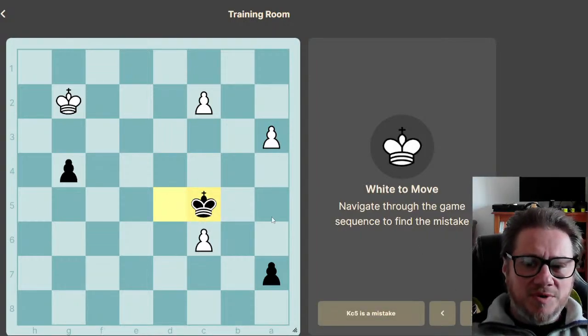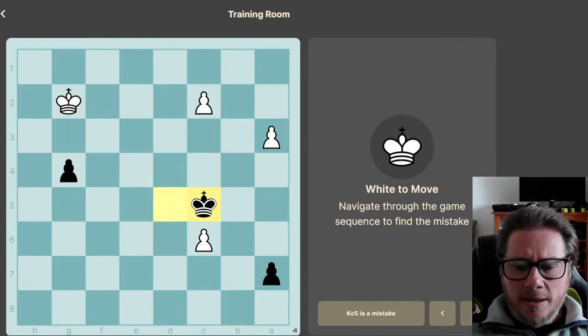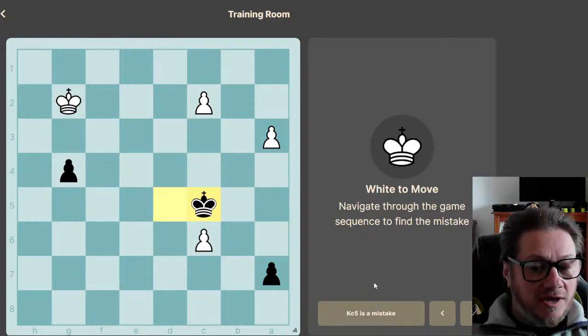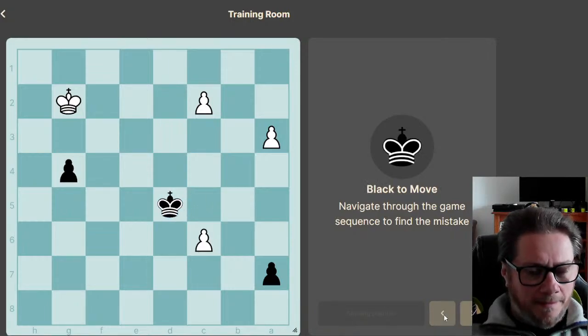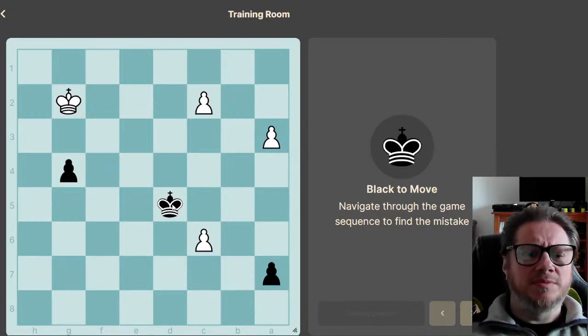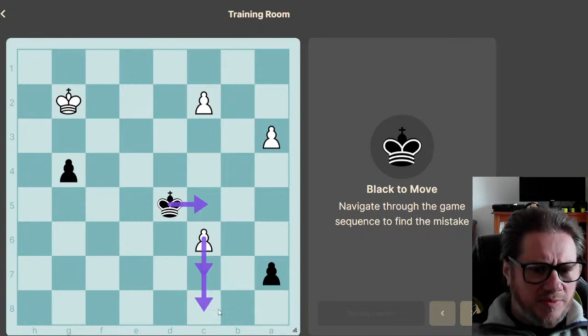So black king has moved. White to move now. By the way, if I consider that king c5 was a mistake, I need to left click on the panel here. King c5 is a mistake, and I think it's a freaking mistake. Hold on a second. Black to move, right? Of course it's a mistake, king c5, because this guy's gonna promote. So you're supposed to take the pawn.